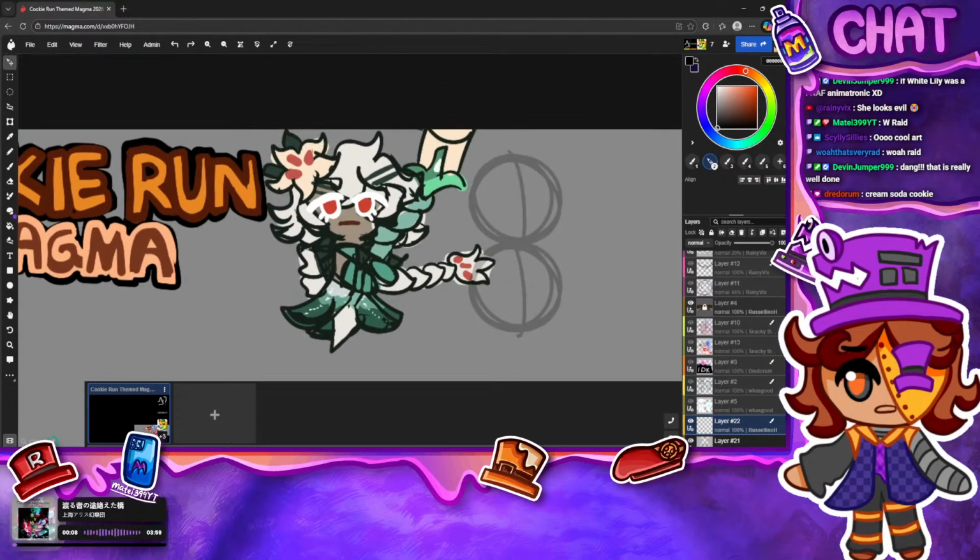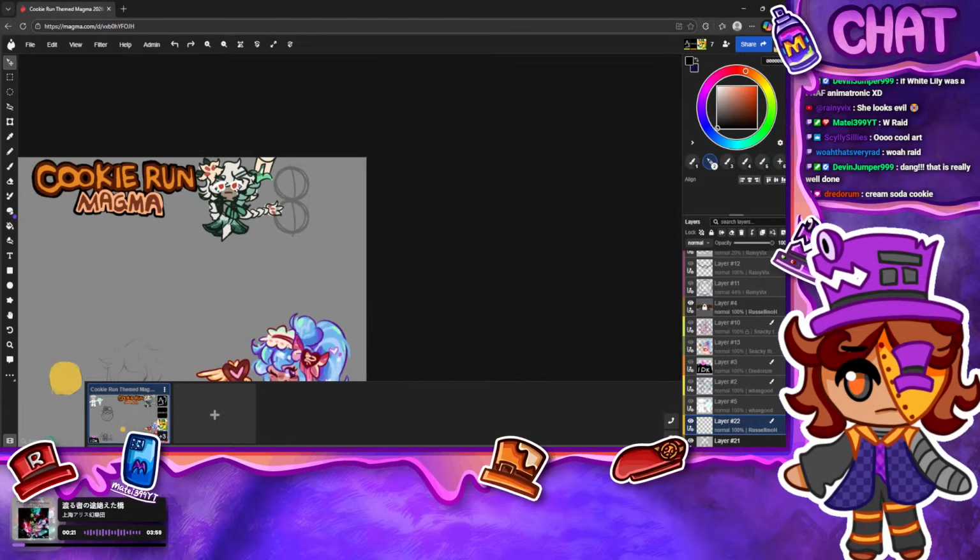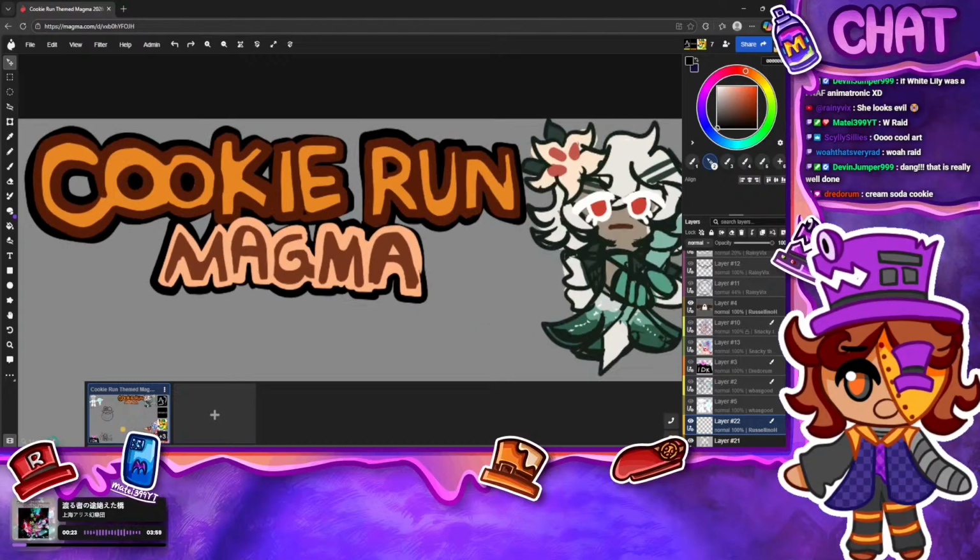So yeah, we're doing it right now, and I drew this as a doodle because I suck. I suck at drawing cookies. This is the first doodle I've drawn in the Magma canvas today. And I technically drew this logo. I makeshifted the Cookie Run Magma logo. There we go. Now that's the two things I've drawn today on the Magma canvas.